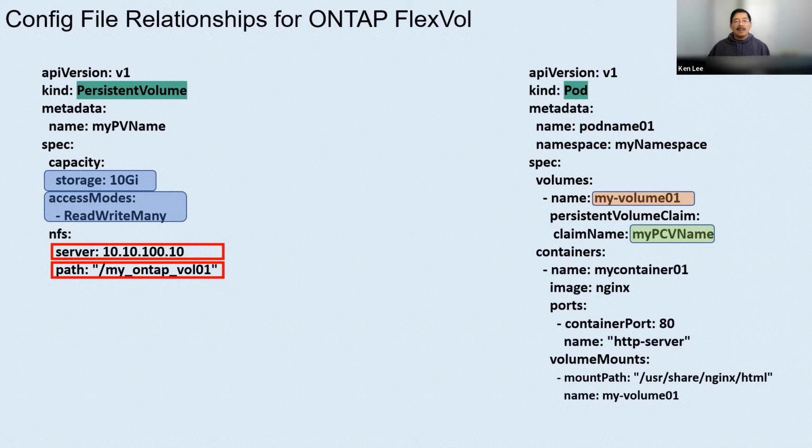The container section is where you define the mount information. Note that the name parameter in the volumeMount section refers to the name parameter in the volume section. Nowhere is the FlexVol name or the junction path referenced.